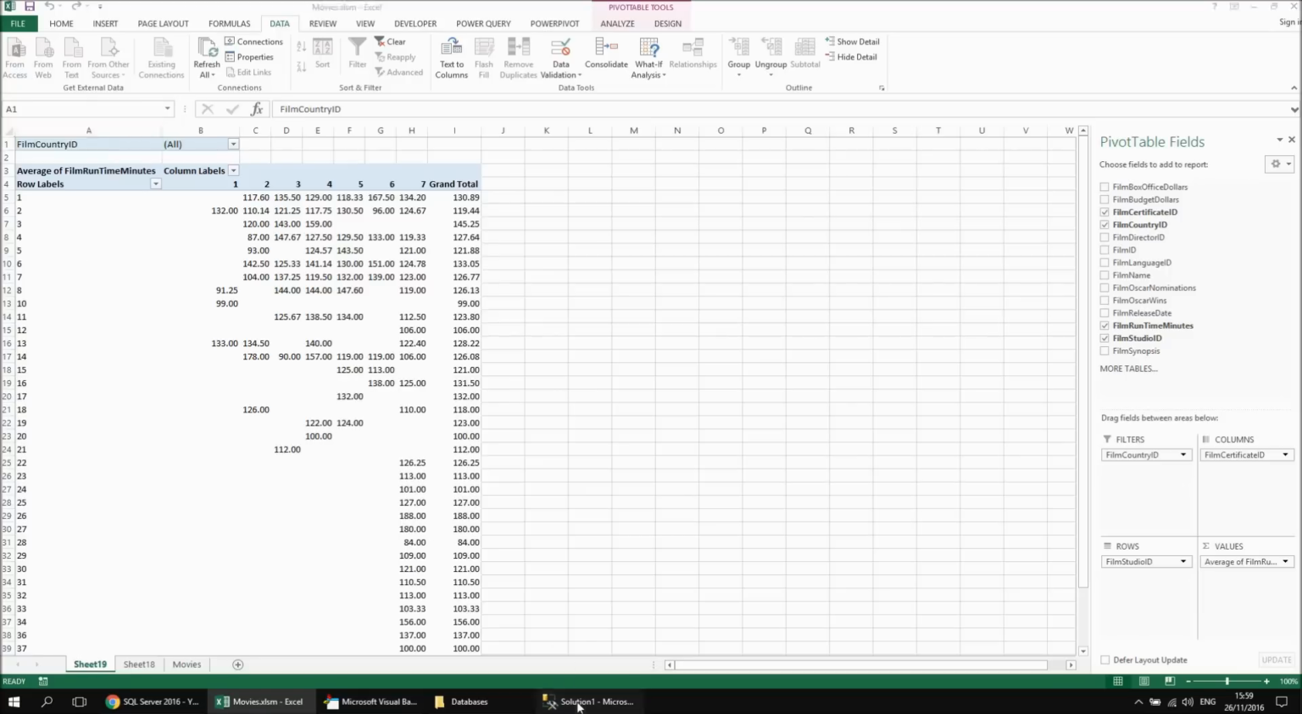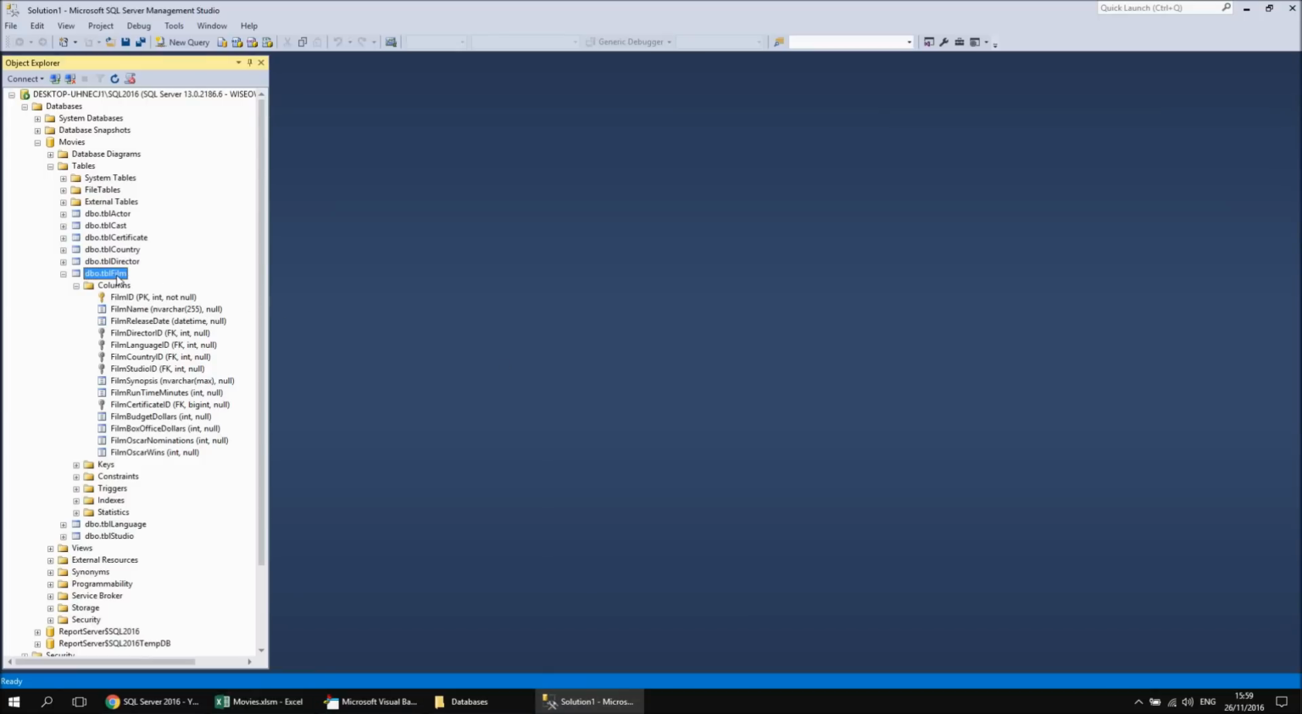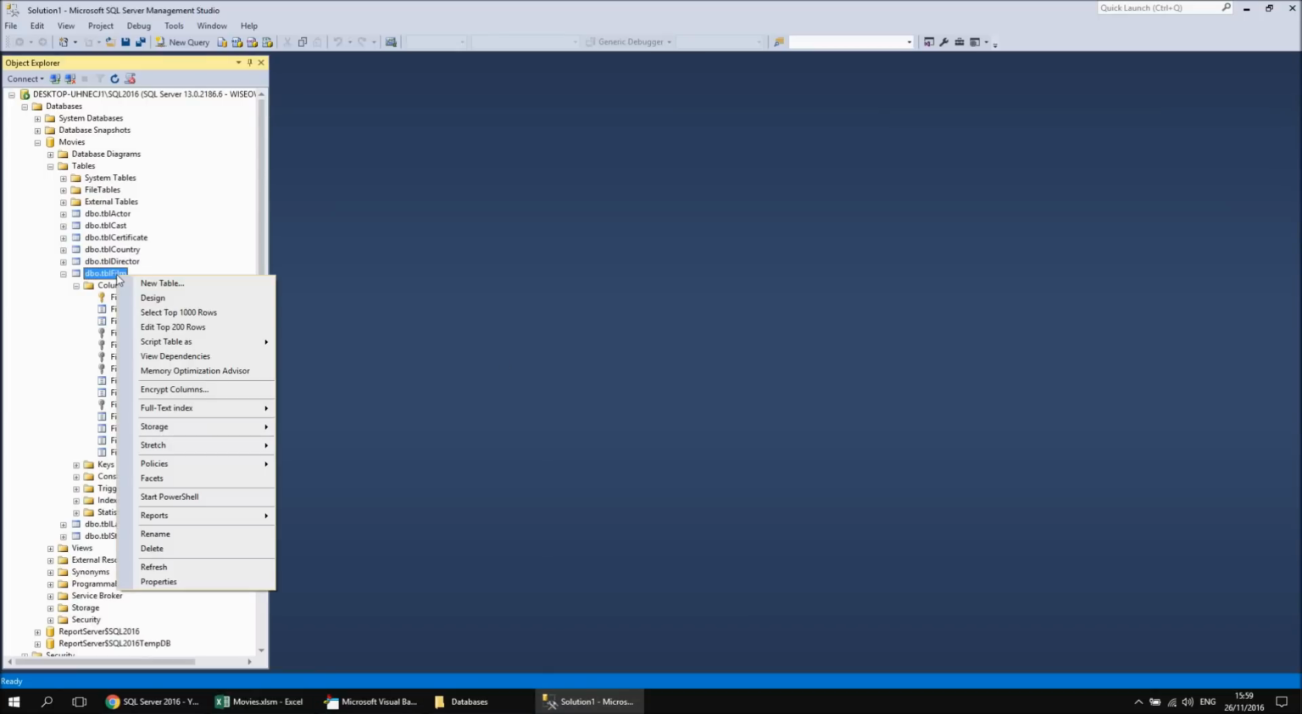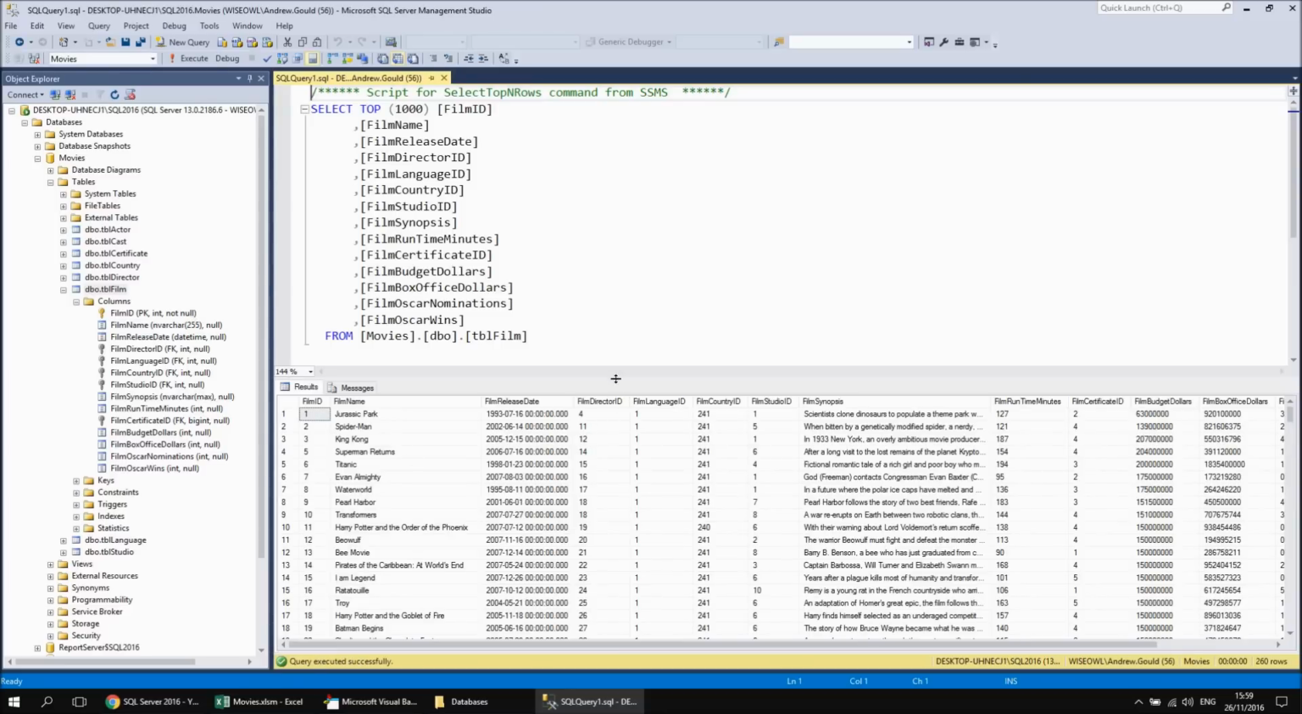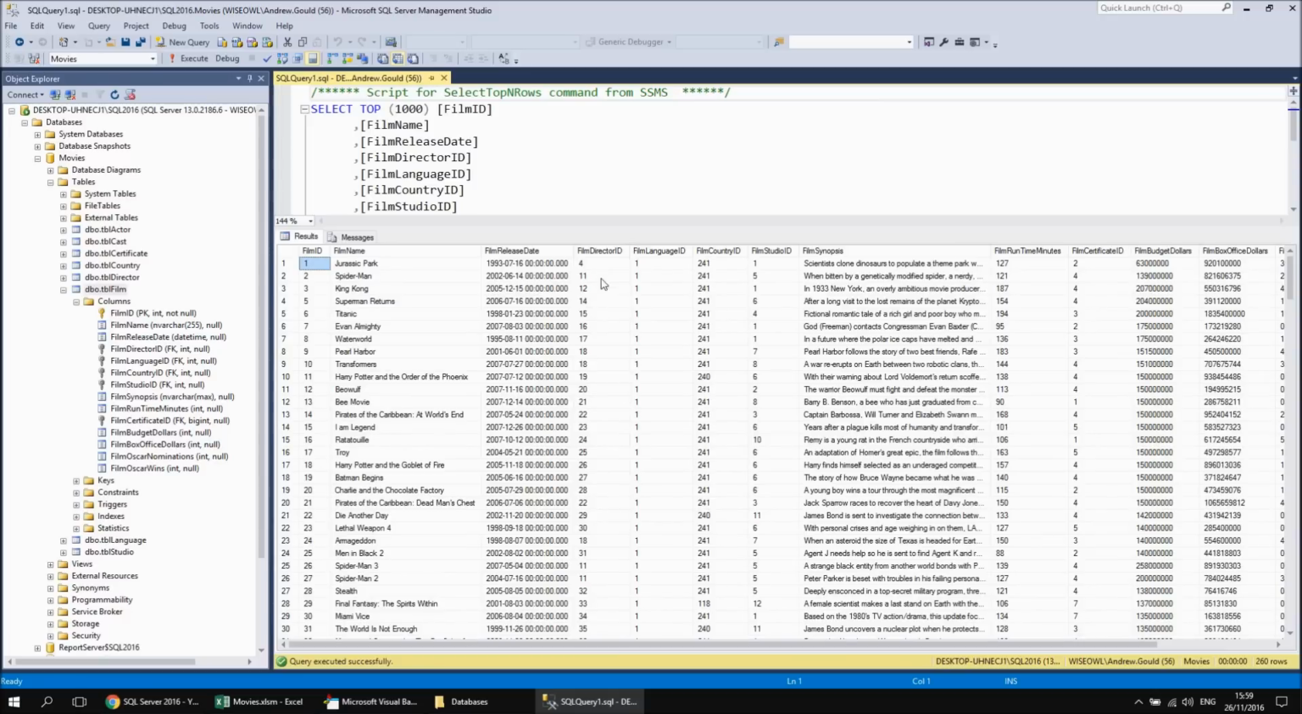If I go back to SQL Server Management Studio and I right-click on the film table and then I choose to select the top 1,000 rows just to see what's in there, I will see that the results return columns worth of numbers. So for instance, the director ID isn't stored as the actual director name, not Steven Spielberg for Jurassic Park.